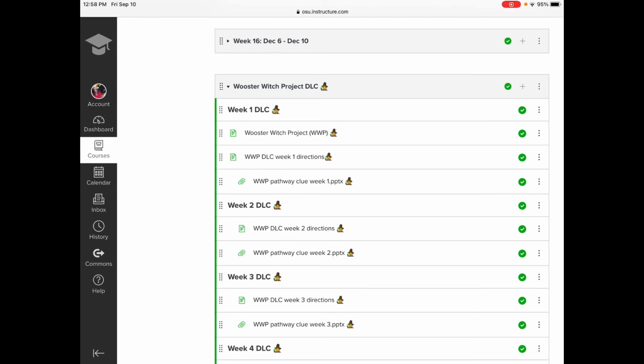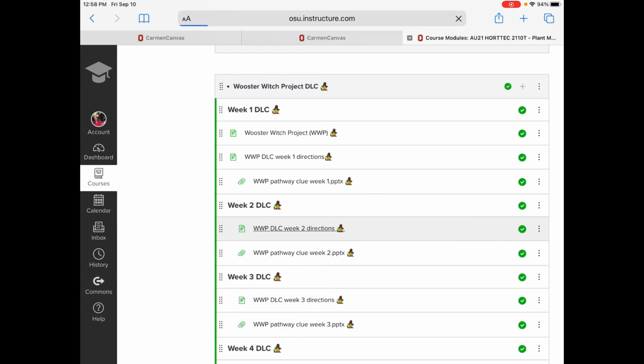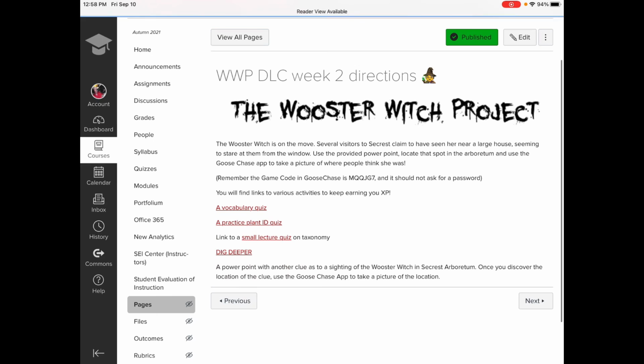So every week, DLC opens up, and this is where I think I'm going to start changing my modules for those overviews. So you'll see here in the directions, everything that they need is linked there. They don't have to click through the modules. It's all there in the page. So they can go there, they can find that. Those are things that they should be doing anyways, is practicing with their vocabulary, practicing their plant identification.